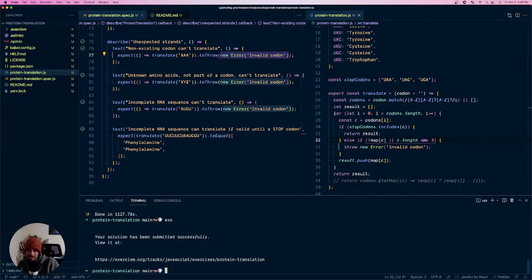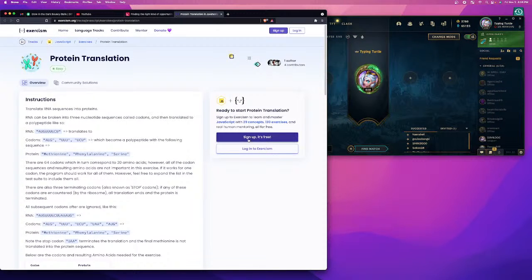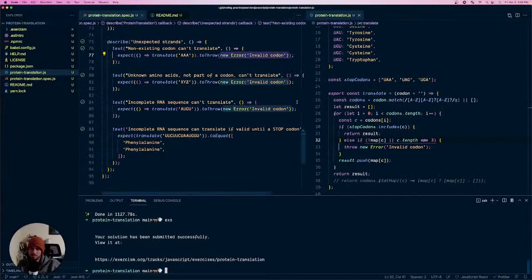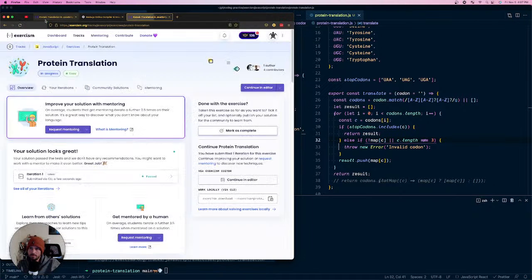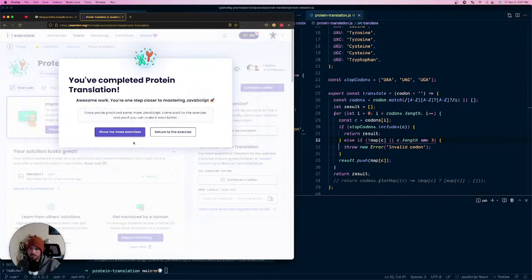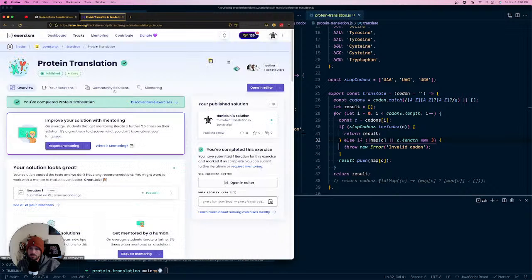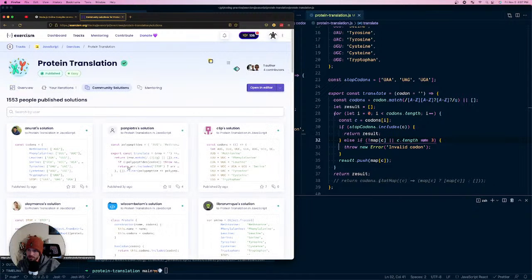We're not going to do the other thing that I said we were going to do. We're going to look at other people's solutions. Sign up? What are you talking about? How am I not logged in? Oh, it flipped me over to the wrong browser. Hey. Complete. Cool. Let's see what other people did.